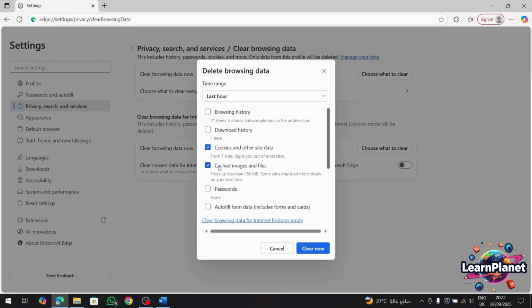You can also choose the time range, for example, last hour, last 24 hours, last 7 days, last 4 weeks, all time. If you want a full cleanup, select all time. I will go with last hour. Once you have selected what you want, click the Clear Now button.